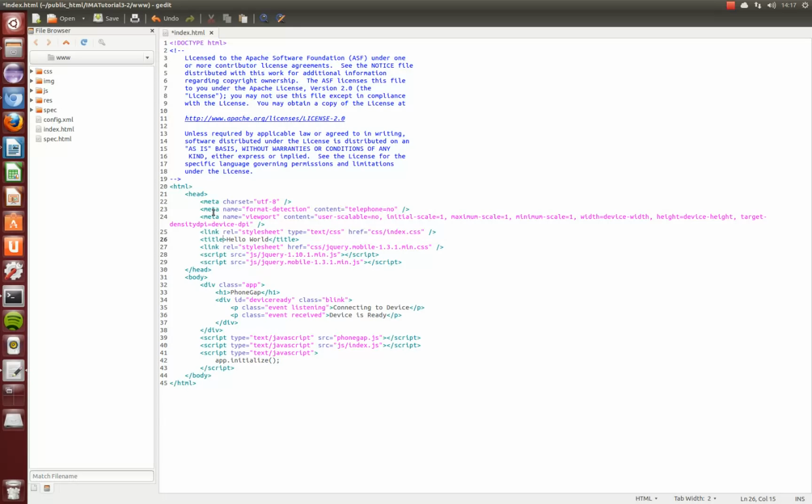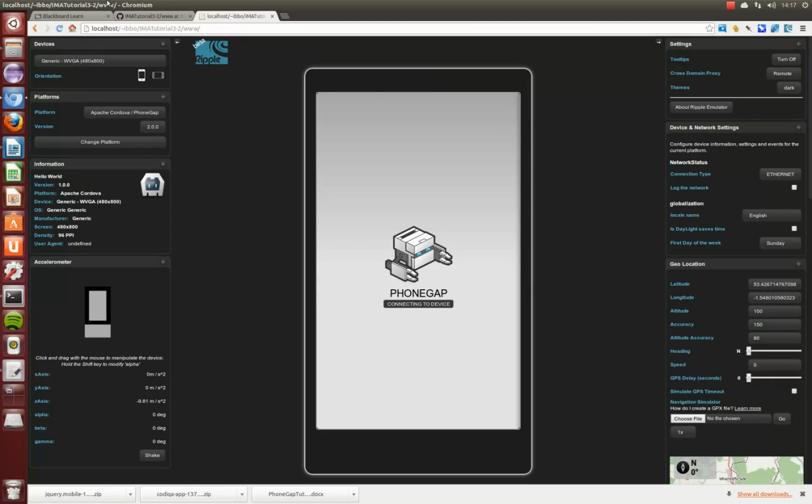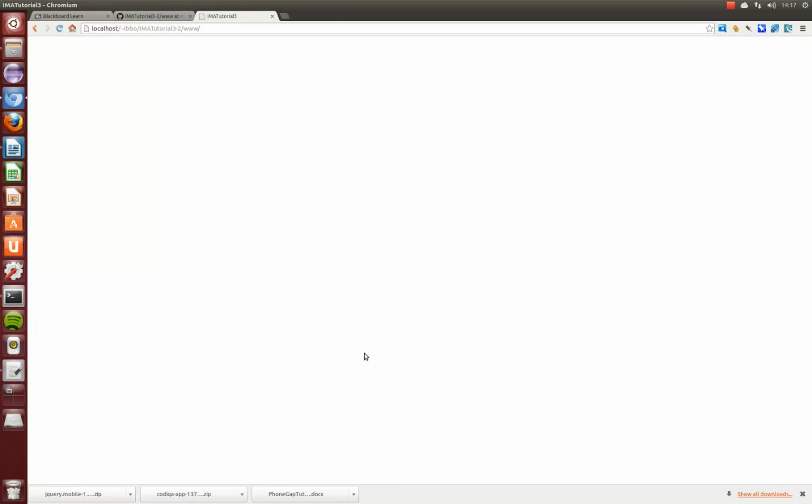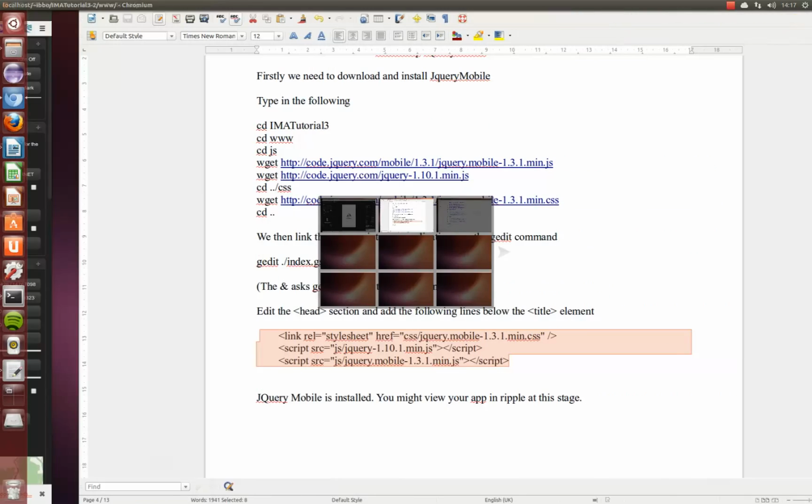If you wanted to, you could update hello world. So this is IMA tutorial 3. So we save that, and then if you want to go back to your project, there it is. Okay, so everything seems to be okay. That should actually say connected to device, but we're not going to worry about that just yet.